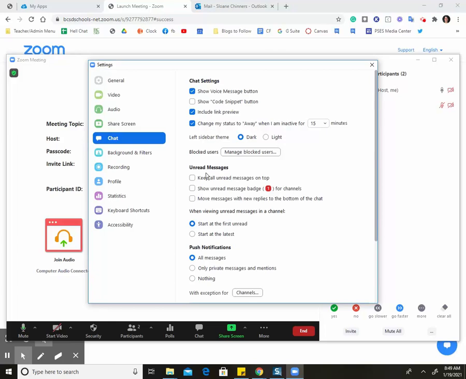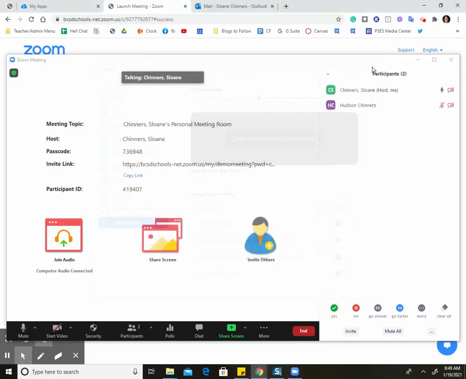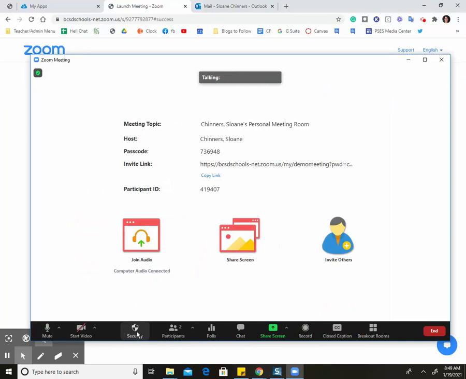You can set your chat setting preferences and your security settings to allow participants to share screen, chat, or unmute themselves. Only the host would have the Security button down at the bottom.